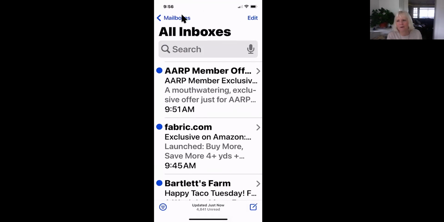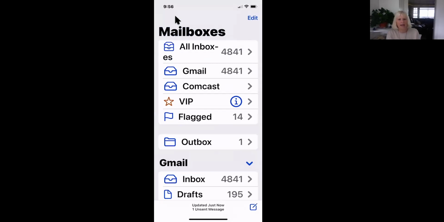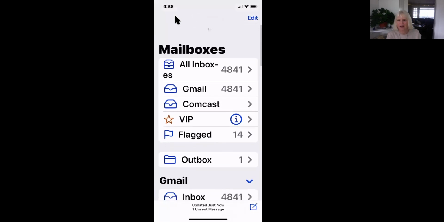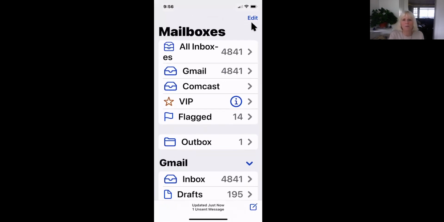I'm going to back out of this. I'm going to click this little caret arrow. Some people call this a carrot. I think it's a little arrow, but it means we can back out of here. I'm going to tap on this and look at this stuff here. These are all my mailboxes. And, you know, I should be embarrassed about that. I have 4,841 emails, but, you know, I've given up. So these are all my mailboxes.